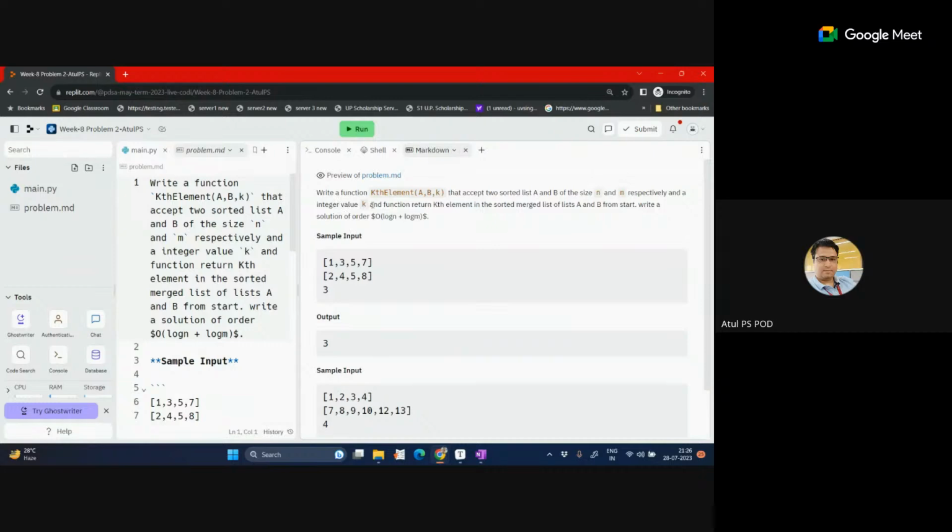Okay, so write a function kth element (a, b, k) that accepts two sorted lists a and b. Similar to the previous one, but this time the size is different, n and m respectively, and an integer value k. The function returns the kth element in the sorted merged list of A and B from the start. Write a solution of order log n plus log m.